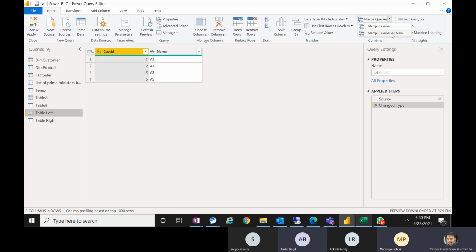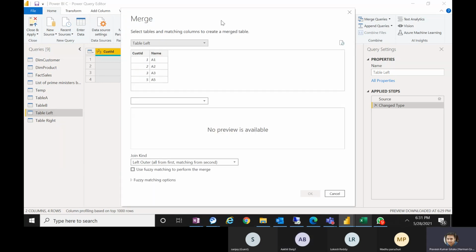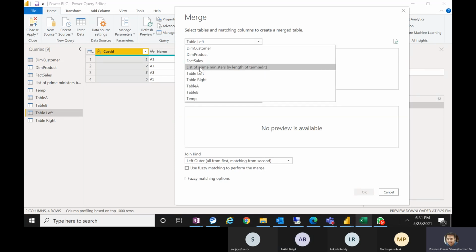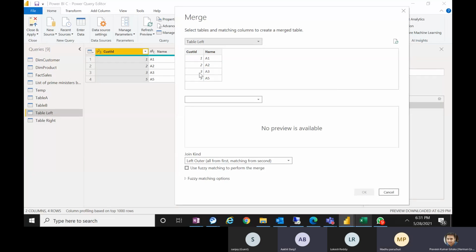So now I'll select merge query as new. Now here it is asking me to select the two tables for what we have to do merge. So my first table is already selected, table left, right? Now in the bottom table, I have to select my second table, table right. Now here, what is the common key column? Customer ID, right? So here we have to select our customer ID column because we have to join these two tables based on the common key.